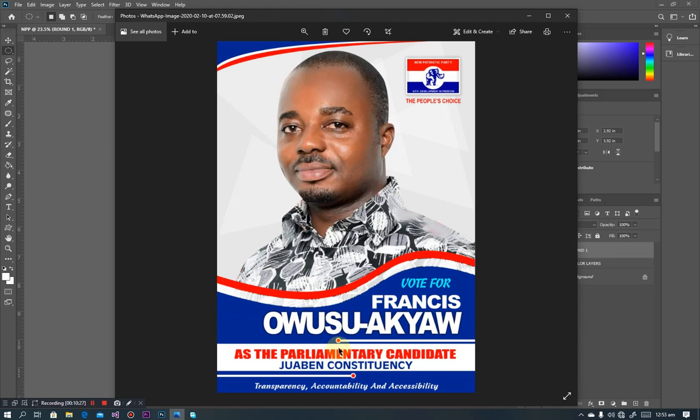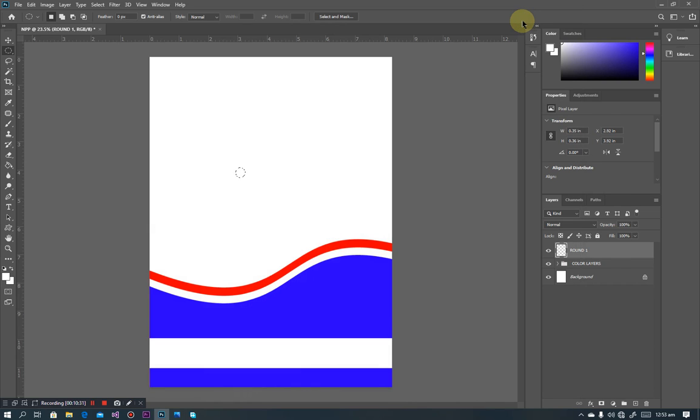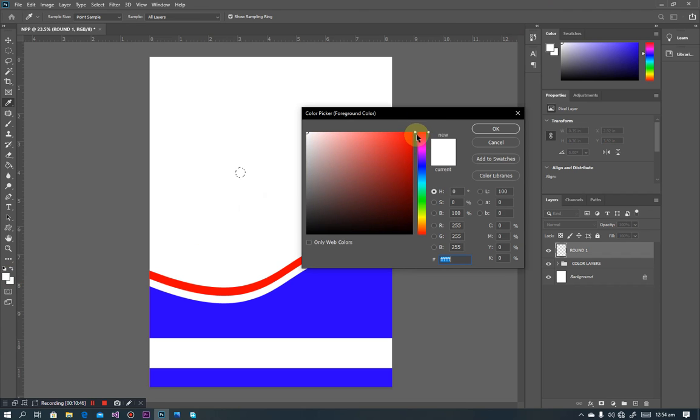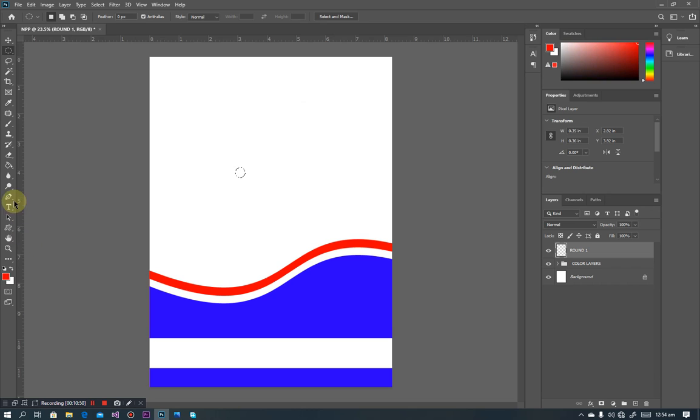Now you can see that the design itself is red with a white stroke. Let's select the red color, and then let's select the paint bucket tool, then let's fill it up. So we have our red layer here.